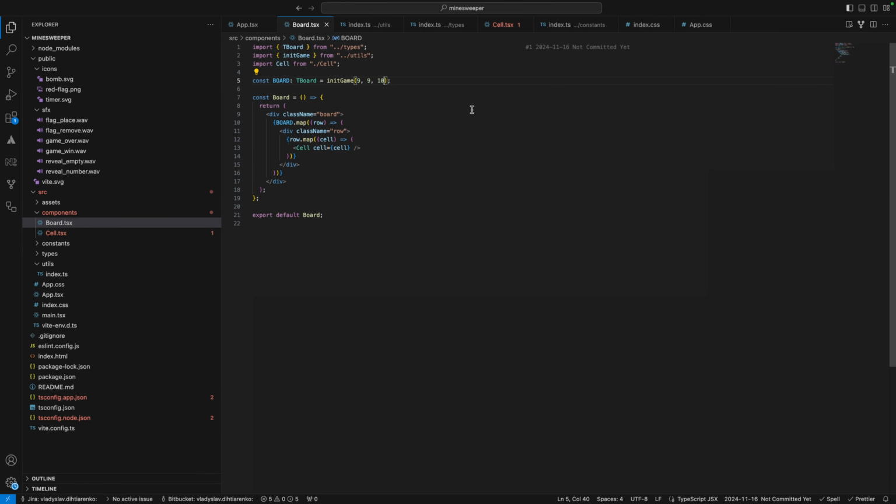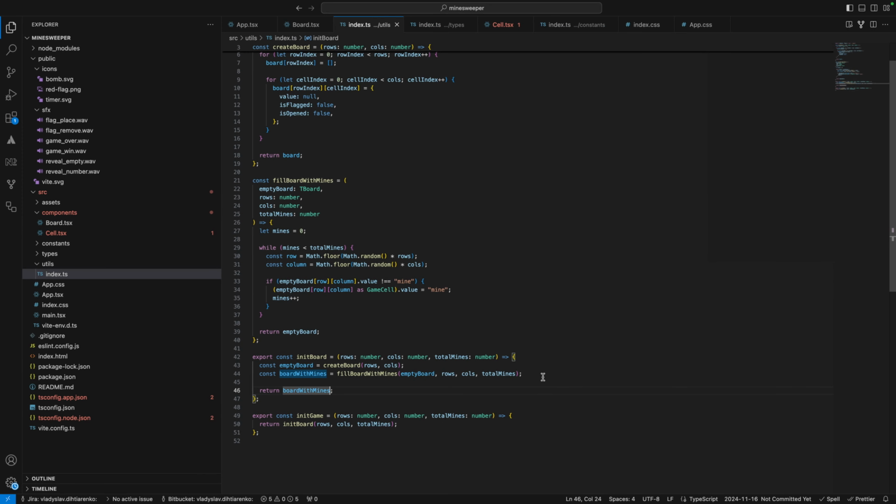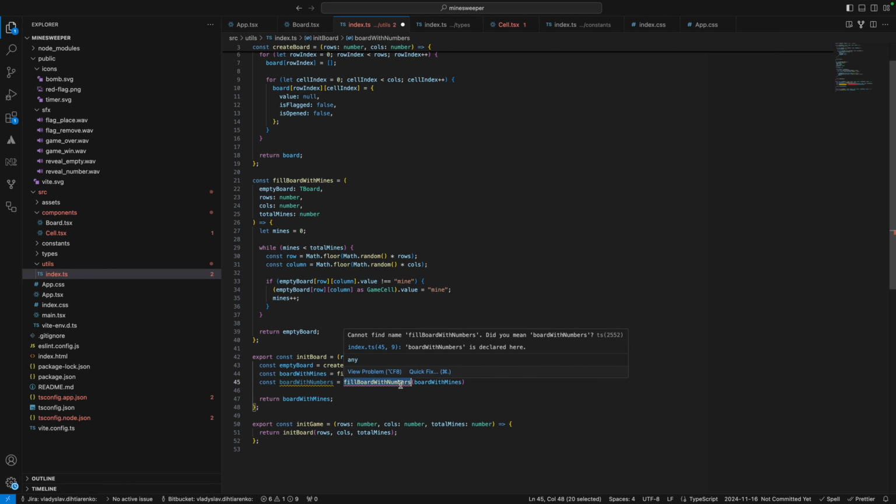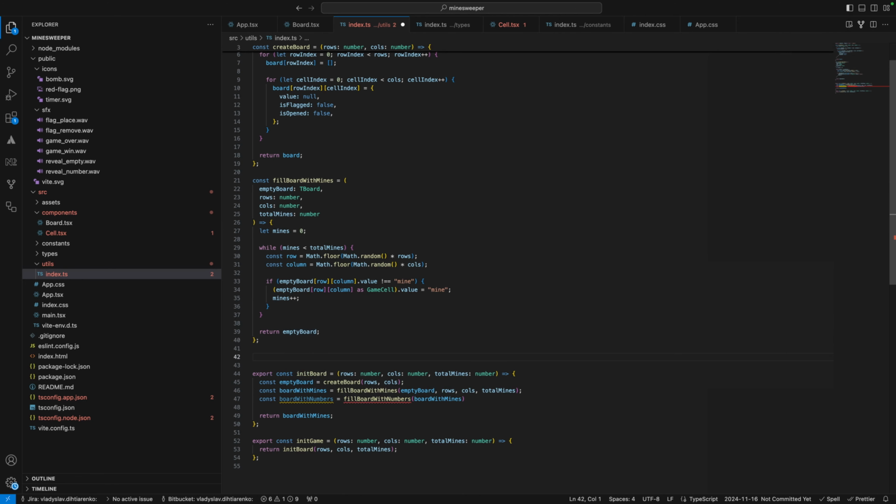So let's go back to VS Code, to the utils folder, and the last function that we will create is board with numbers. It will equal the fillBoardWithNumbers function. And here we'll pass boardWithMines. And that's it, actually. Let's define the last function here. const fillBoardWithNumbers. It will receive board. Simply call it like that with type TBoard.